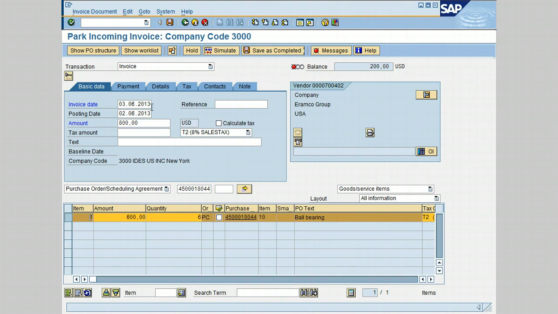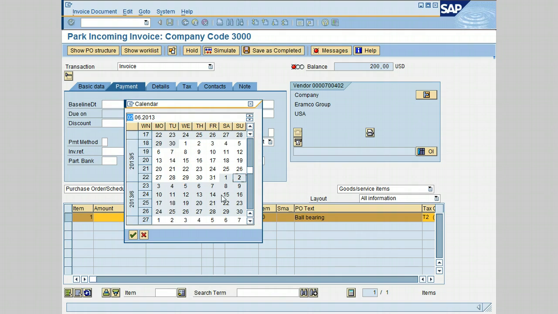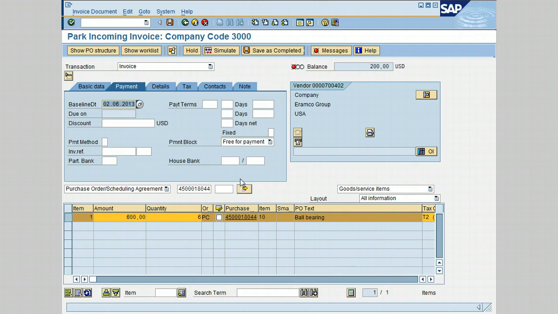Let's go ahead now and click on the payment tab. In the baseline date, select the search icon to open the calendar, and click on today's date. SAP will then calculate automatically the date for payment. The payment terms is net 30. Go ahead and click the enter key. Notice that the due date now is July 2nd because we have net 30 payments.